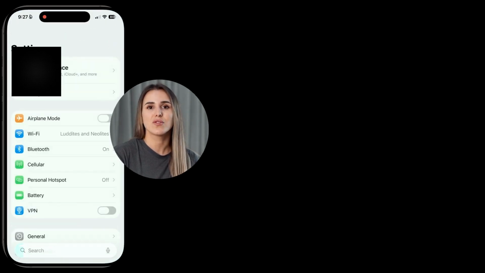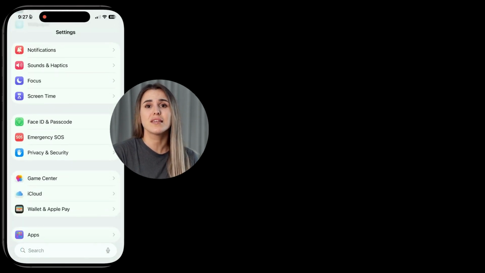Now, let's hop out of here and we're going to open up the settings app on your iPhone. We'll do all of this in that settings app. And the first thing that we're going to do is scroll down from here and find the option that says privacy and security. Midway down, tap on that.